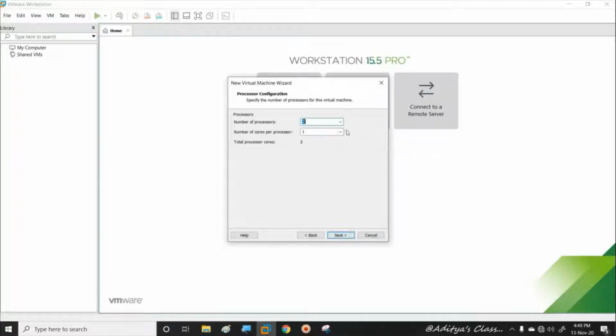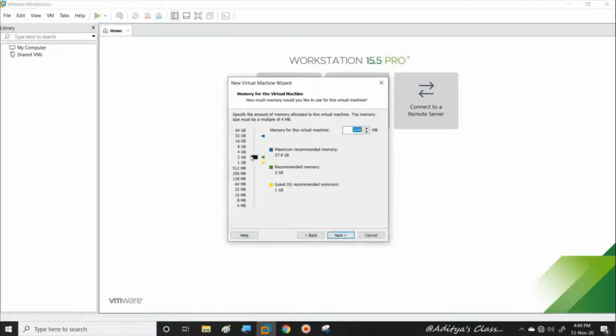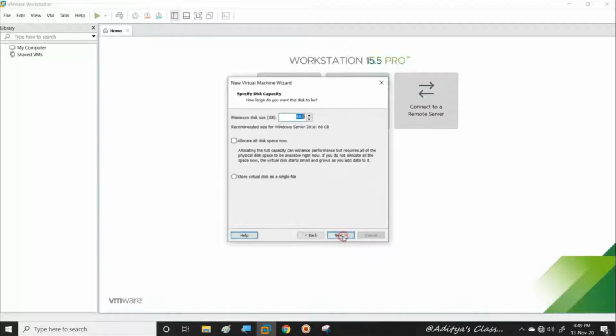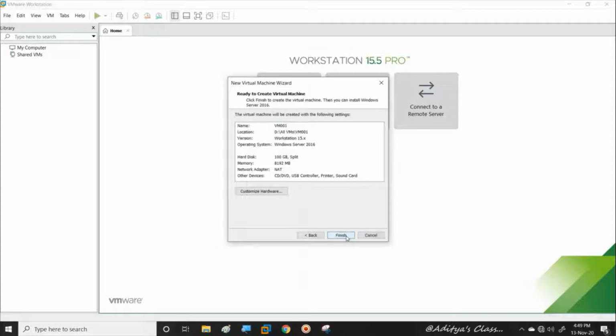You can select BIOS, select one processor. RAM can be as high as 16 or 18, but if you have less RAM, better to choose 2 GB of RAM. Other options are pretty much default. 60 GB hard disk is good enough for this, but in this lab I'm going to choose 100 GB.